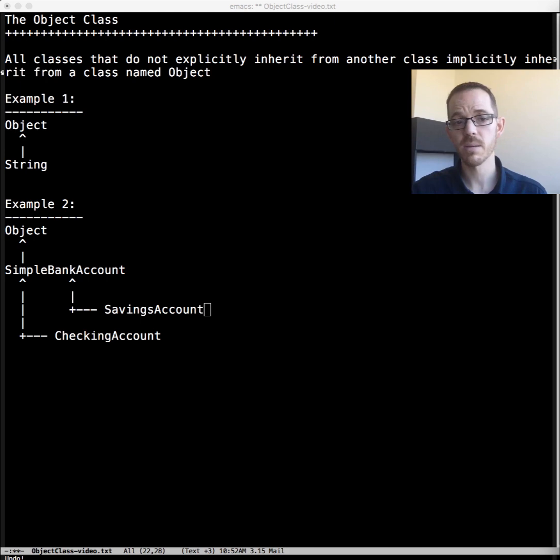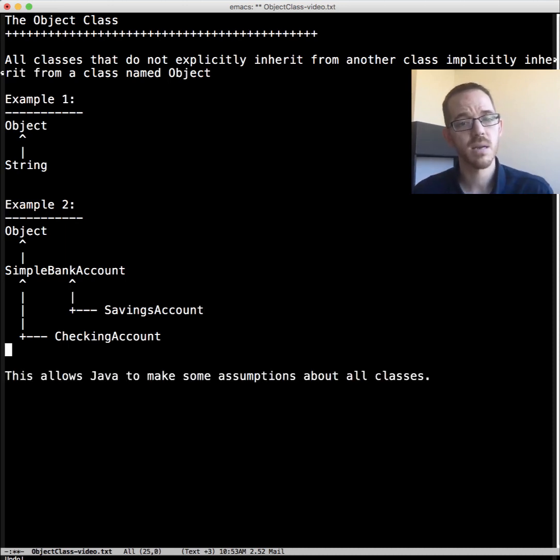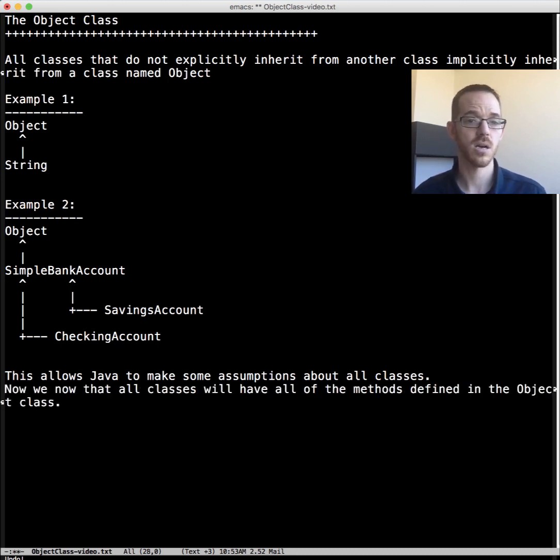So we would say SimpleBankAccount implicitly inherits from Object, but SavingsAccount inherits from SimpleBankAccount, and it inherits from Object from the SimpleBankAccount, or through it is a different way to say that, okay? And so what this does is this allows Java to make some assumptions about all classes. Namely, we know that all classes are going to have the methods available that are described in the Object class.